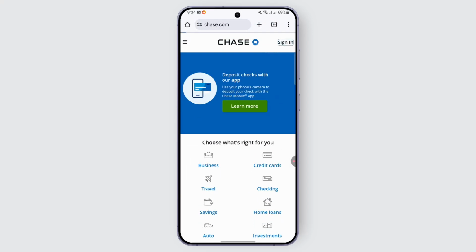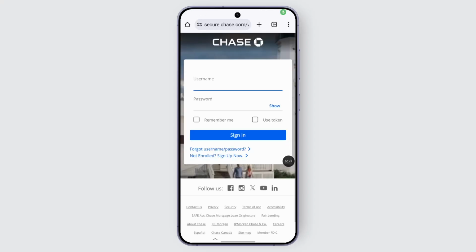You can usually find the login within the website also. For the app, you need to find the login option on your screen, and you can use your username and password in order to log in, like this right here.